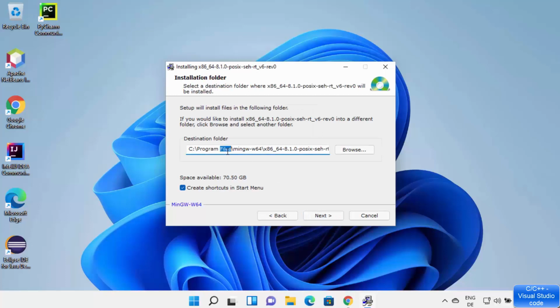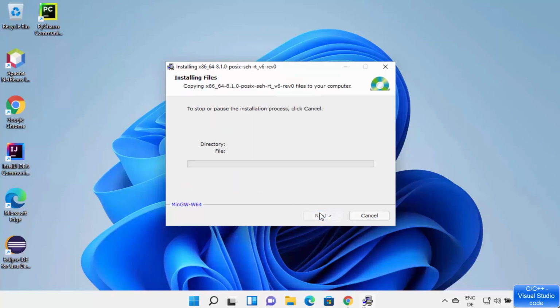This will be the location where your MinGW compiler will be installed. You can see it will be installed in the program files. A MinGW directory will be created, and then this folder will be created. If you don't have a good reason to change this location, just leave it as default. You can also leave this checkbox as checked, which is going to create a shortcut for your MinGW compiler tool. I'm going to click on next now.